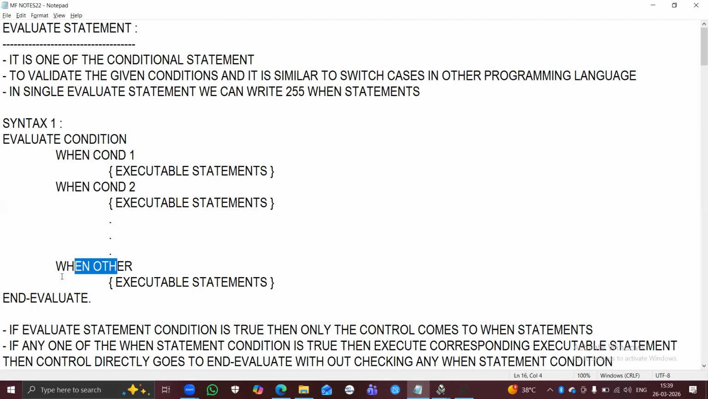This when other is not mandatory. If you want to write it, you can write it, or else you can skip it.